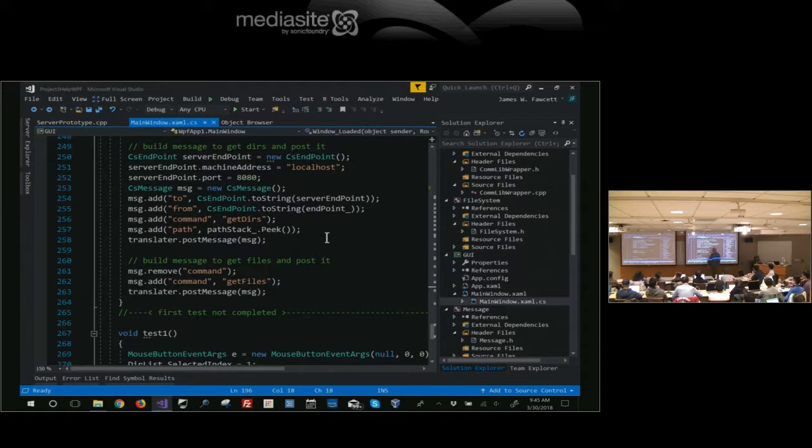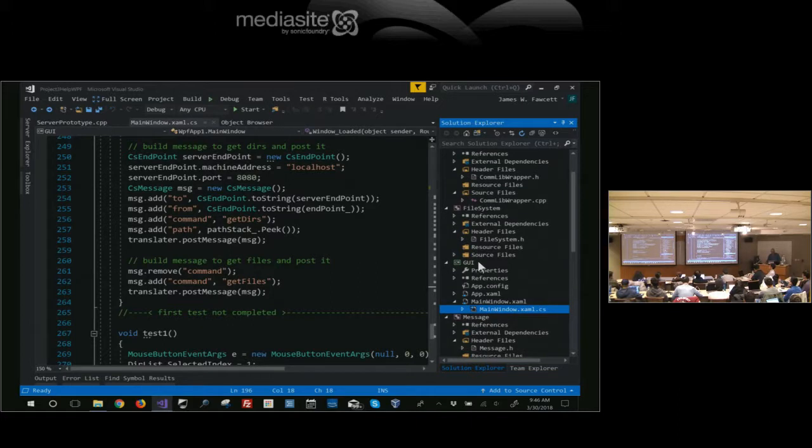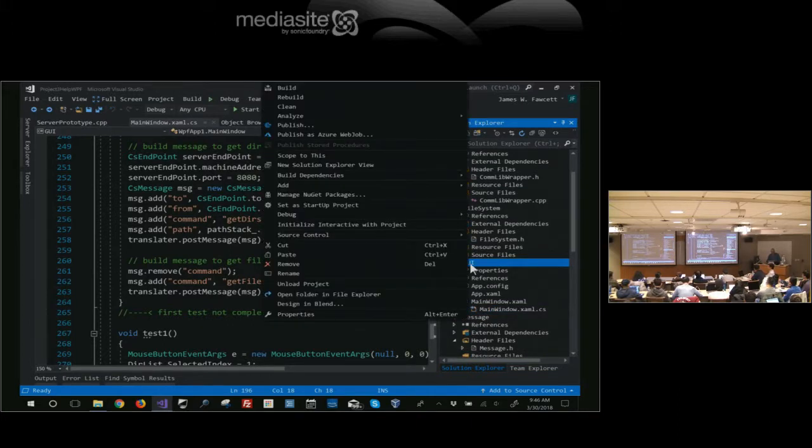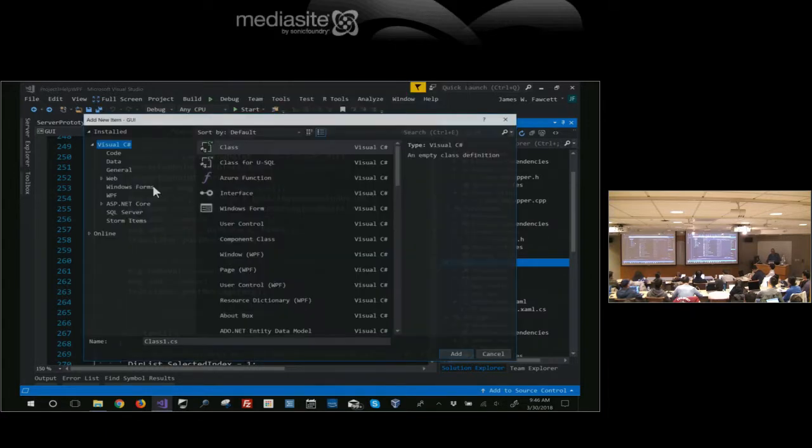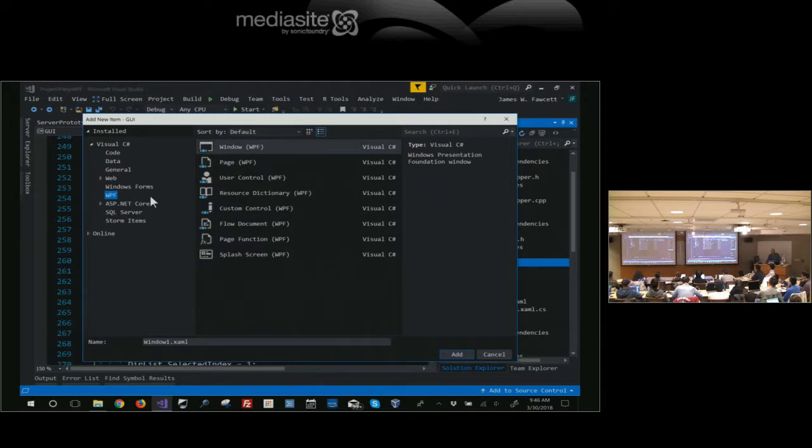So for the files list, when you double click on that, you'll need something just like this. But what it's going to do is tell the server, send me the file, and then you're going to pop up a window. So how do you do that? You go to GUI and you say add new item. Guess what? WPF. Guess what? I can add a window.